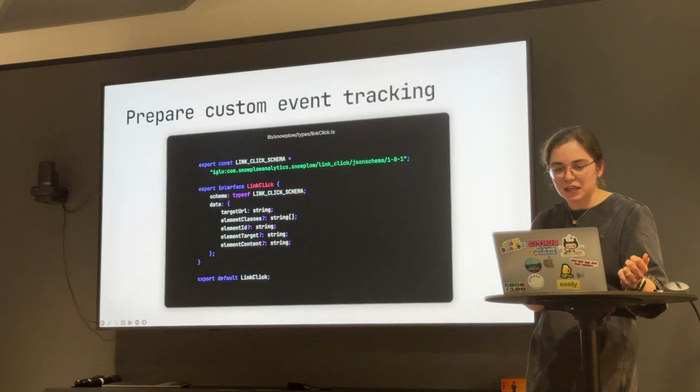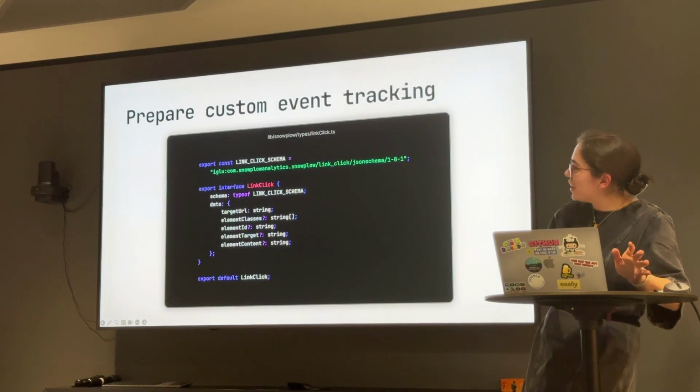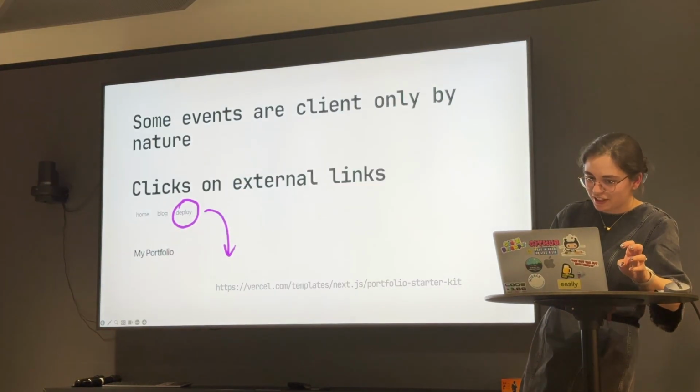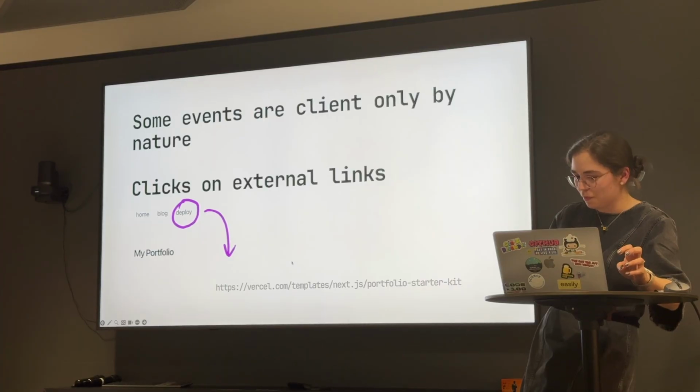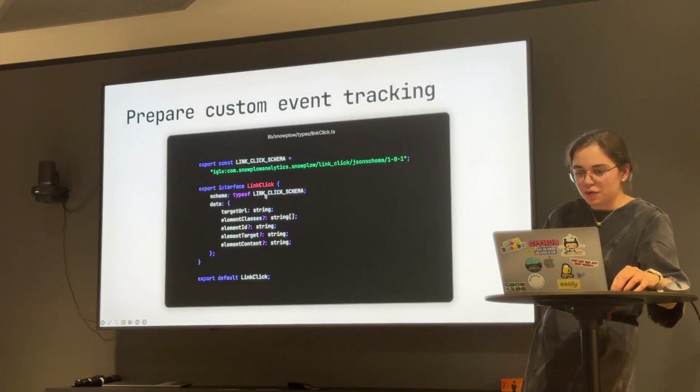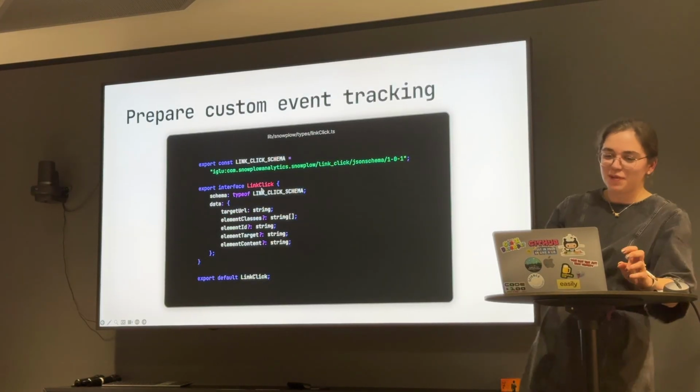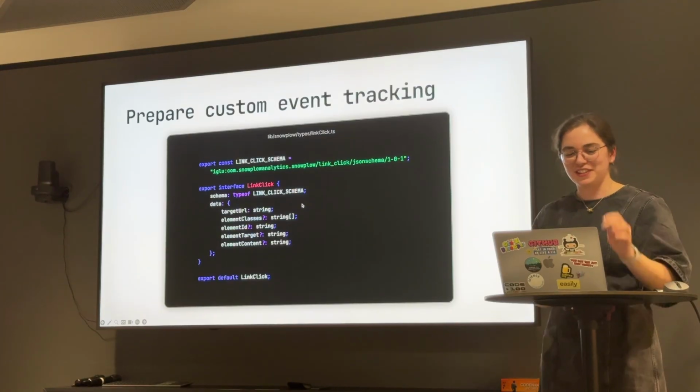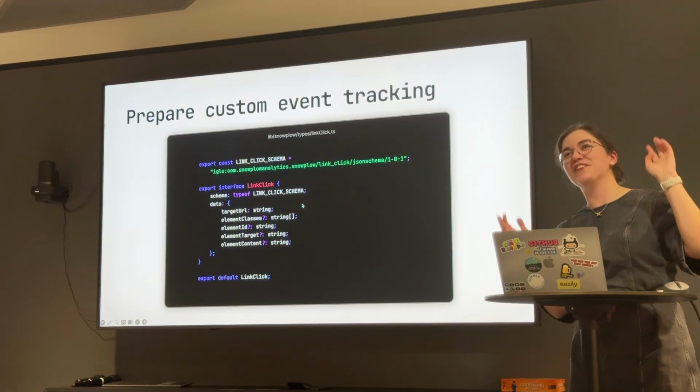So let's prepare some custom event tracking, and we want to track some external link clicks on your blog. So again, I would set up types. I have made so many mistakes with this, honestly. Really, if I only knew what I know now.